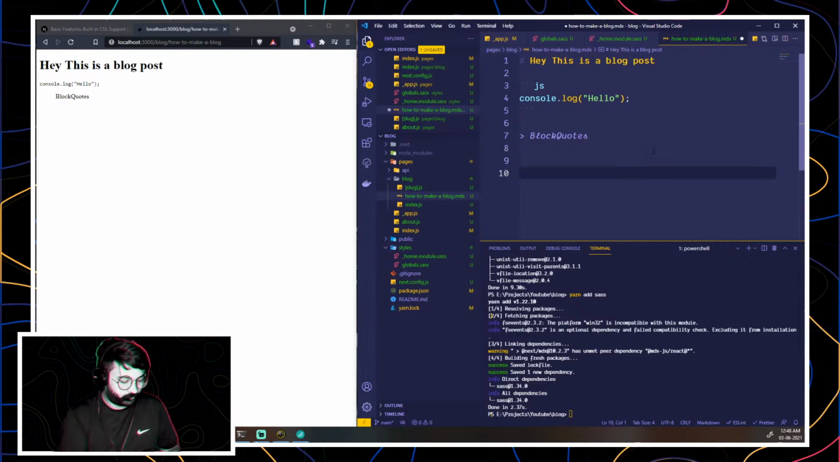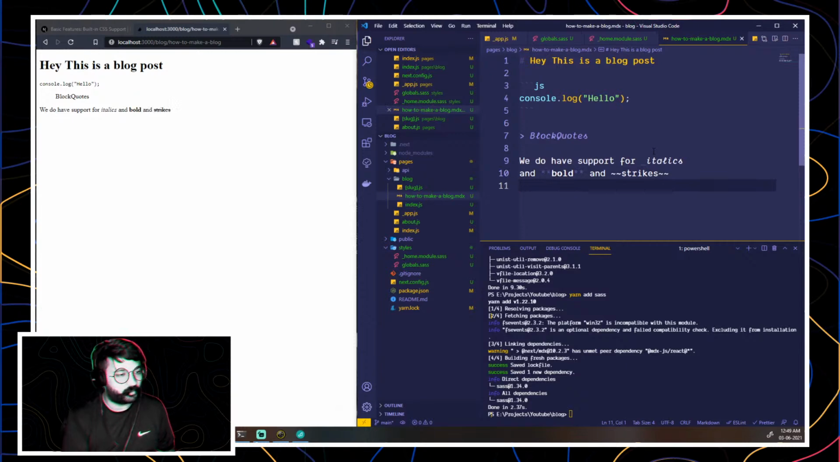We do have support for italics, and let's go with bold, and the rest works, right? Yeah. So it makes it incredibly easy to write blogs.